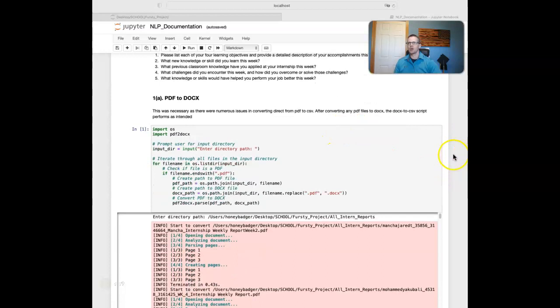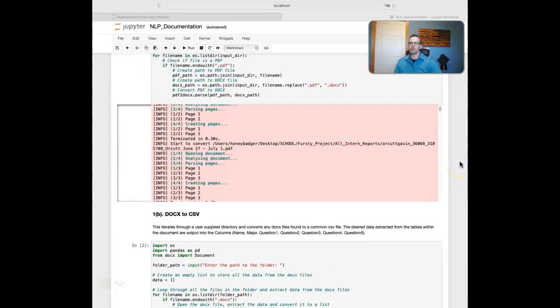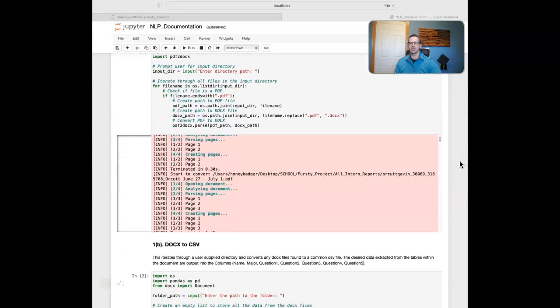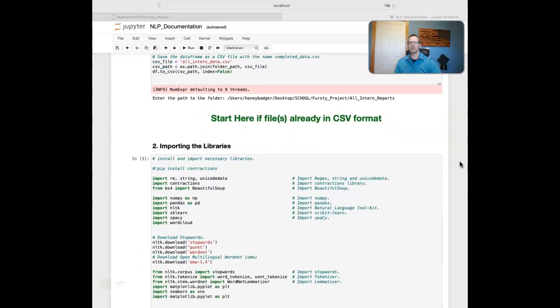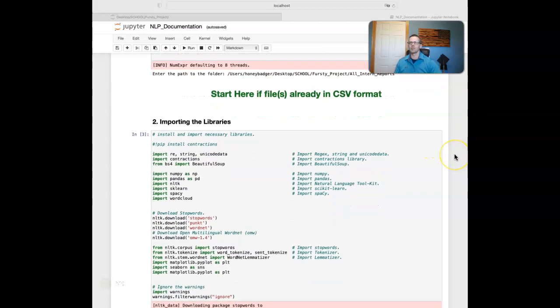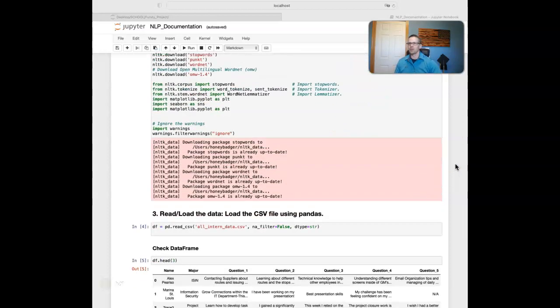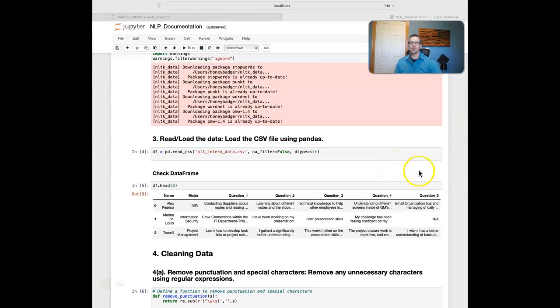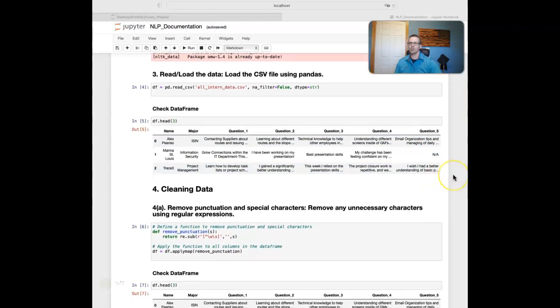These are the quick scripts that I came up with, PDF to DOCX, and then DOCX to CSV. I tried initially doing PDF straight to CSV. It didn't work out so well, so it's a roundabout way of getting everything into CSV. And then I have this here, start here if it's already in CSV format, which moving forward again sounds like that's what it's going to be. I have all the libraries that I imported, which obviously can change depending on what happens going forward. You're going to load the data so that you can create a data frame and start working with it.